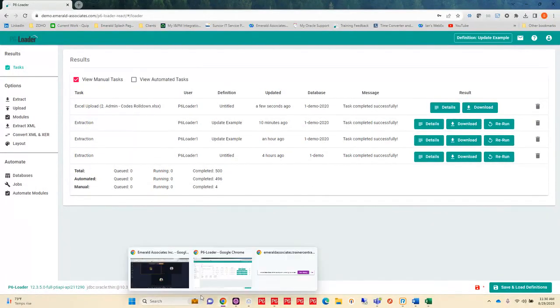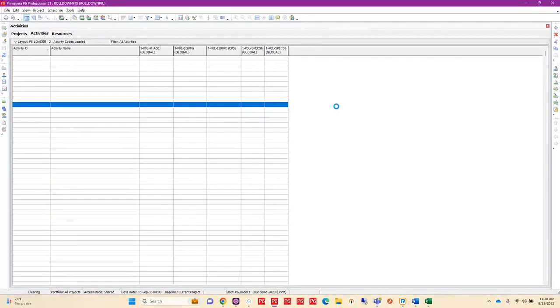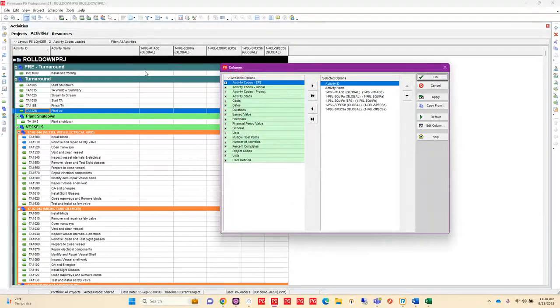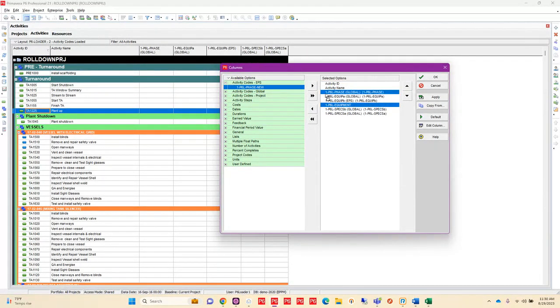Once it's finished, I can go back to P6 and I can do an F5 to refresh the data because P6-Loader does hit the tables. And so I need to refresh that. Now you can see those old ones are gone. So I'm going to have to go and add what I rolled down. So at my EPS, I have my equipment and I have my new phase.